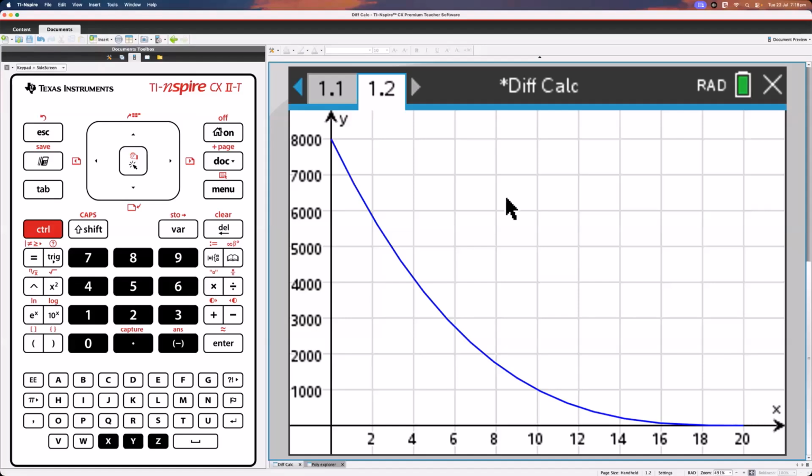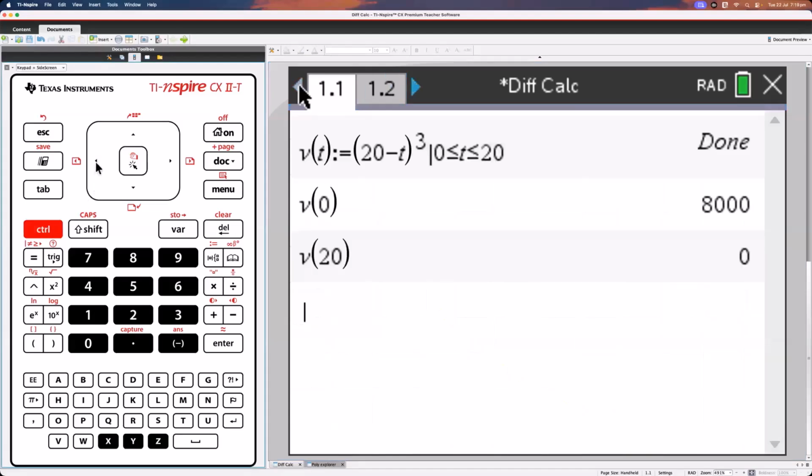But we're going to do that by just some calculations. So I'm going to go back to the calculator page. You can just hover over 1.1 and click, and it will go to that page. You can also do Control and then the left arrow, and it will jump back to that page as well. So now let's get to the point.